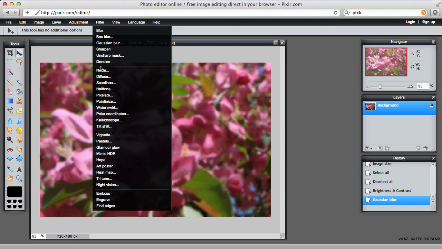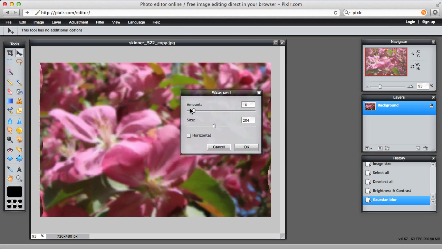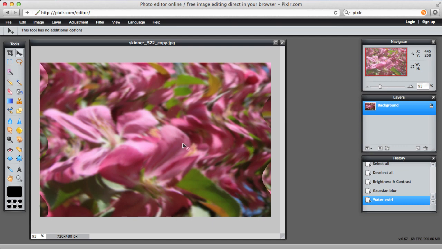Let's take a look, and now I could do something like a swirl over the top of it. I can increase the size of the swirl, maybe increase the amount, and I'll click OK. And it gives me a series of effects. So you can layer filters and adjustments over the top of each other to create new visual effects with your image.